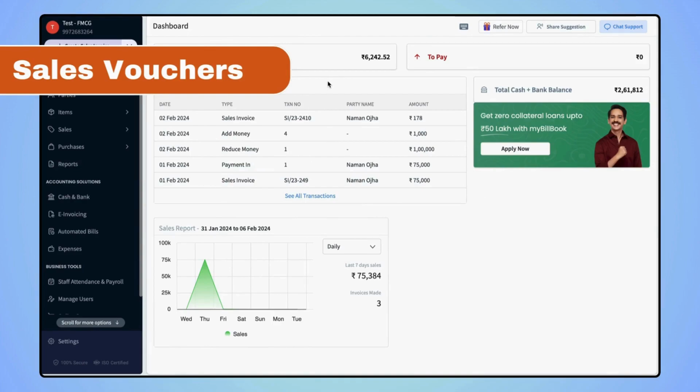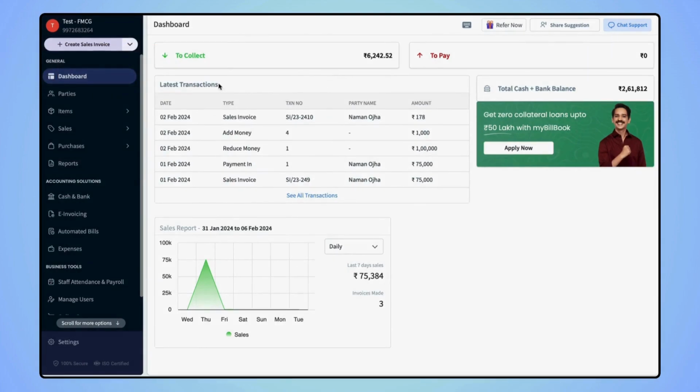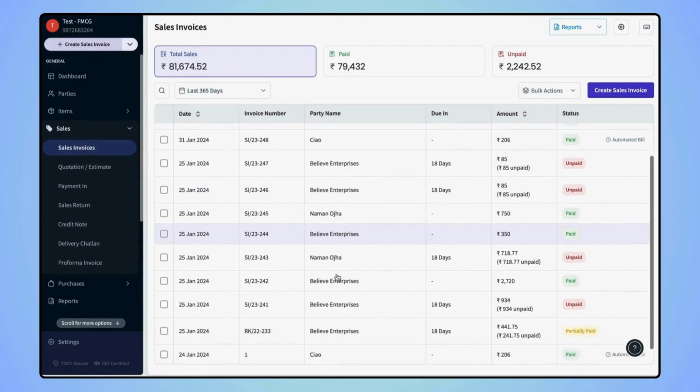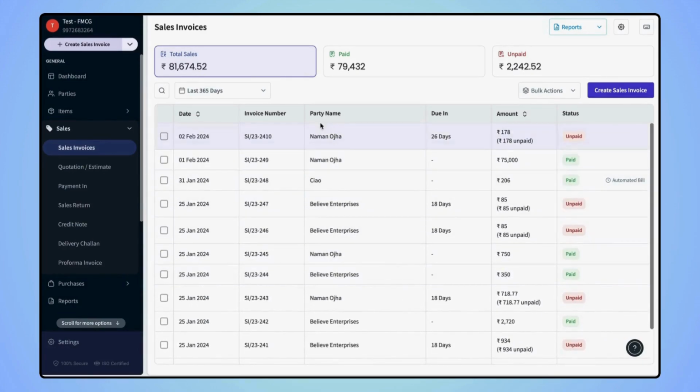Now we will move to the sales vouchers. On the navigation bar, click on sales, and you will land on sales invoice dashboard screen. Here you will see the list of all the sales invoices that you have created earlier, along with their details such as party name, invoice number, due date, amount, and the status of the invoice as paid or unpaid.